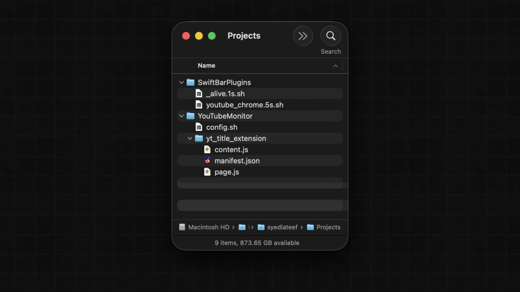6 files in total. Let me walk you through what each one does. The Chrome extension is 3 files. Manifest.json tells Chrome this extension exists and when to activate it. Content.js acts as a bridge that loads our main script into the YouTube Studio page. Page.js, the brain. It reads your subscriber count directly from the page and writes it into the tab title every 3 seconds. Then for SwiftBar, 1 shell script.